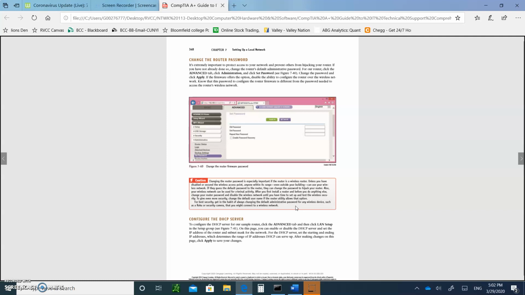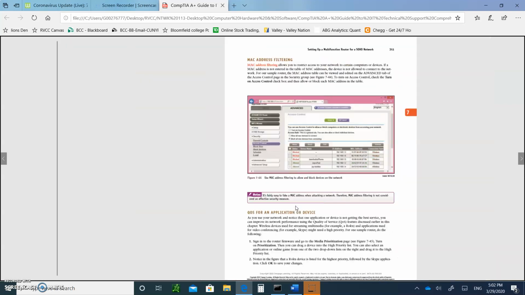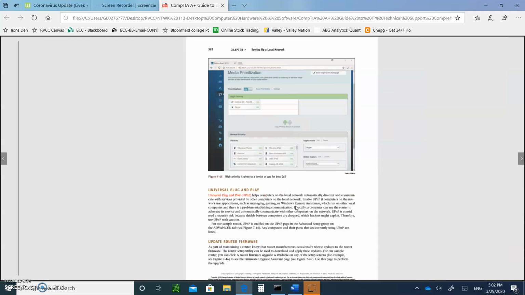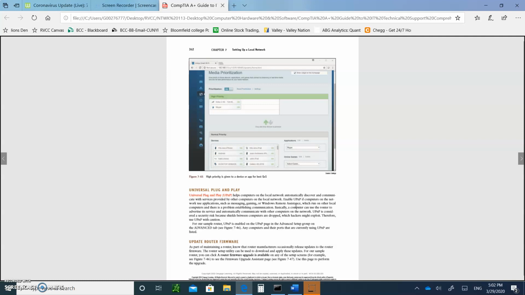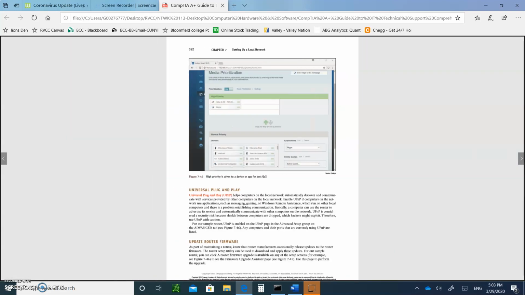All right, so let's talk about setting up a wireless router. We'll talk about these addresses, reserved addresses with the DHCP, the MAC filtering. I think we discussed that. Universal plug and play. You may need to update your router firmware, by the way. So that's a good idea.